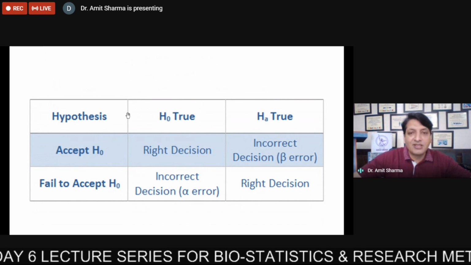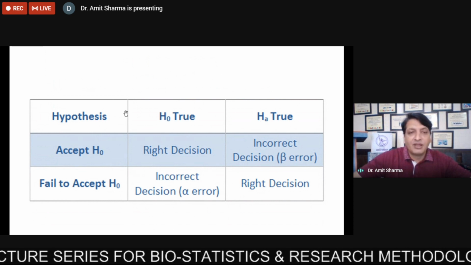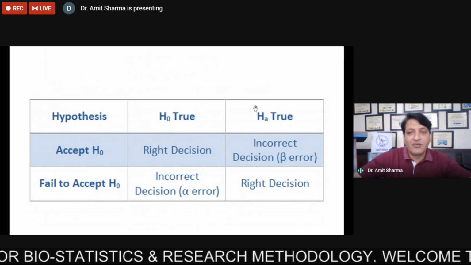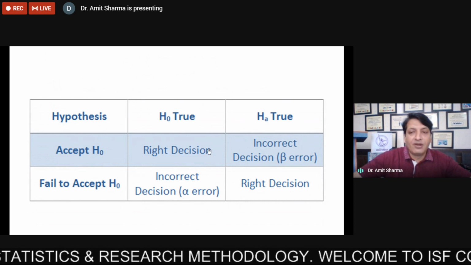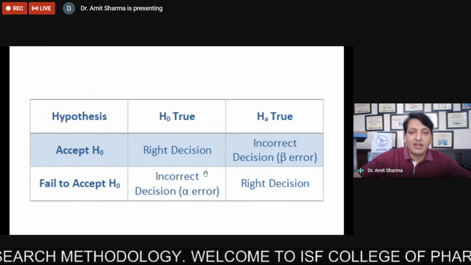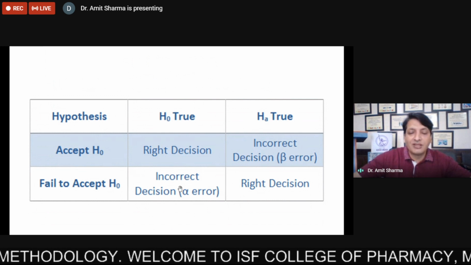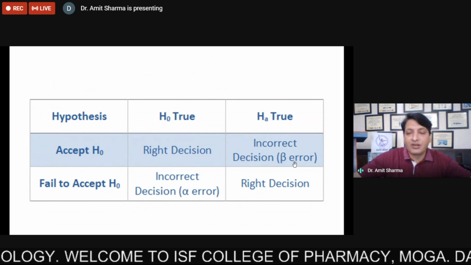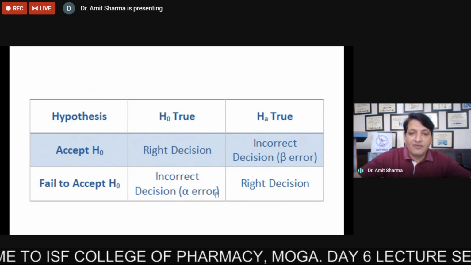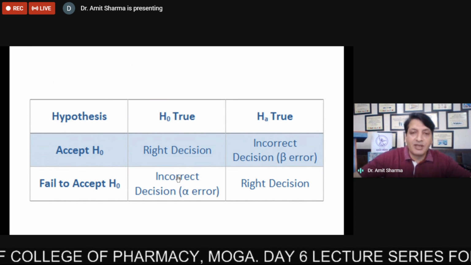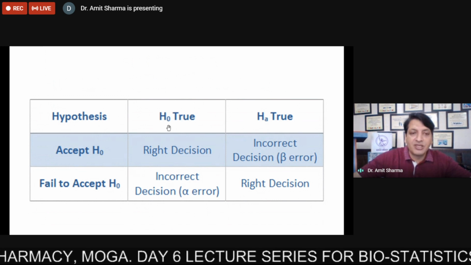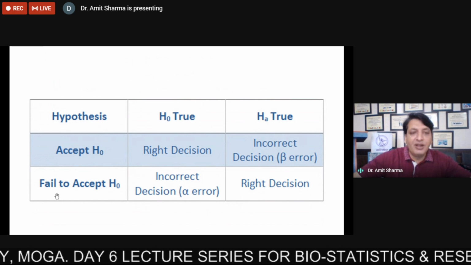So by seeing this table you will be able to find out how we can correlate our null hypothesis and the alternative hypothesis, and whether we are going with the right decision or the incorrect decision due to an error, either your type 1 error or the type 2 error, or alpha error or the beta error. So alpha error always occurs, which is the most common in the research, when the null hypothesis is true but we fail to accept it.